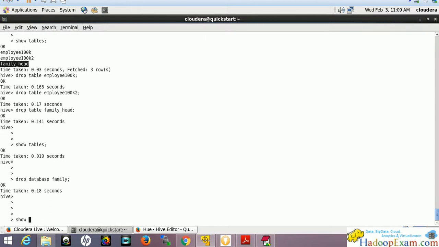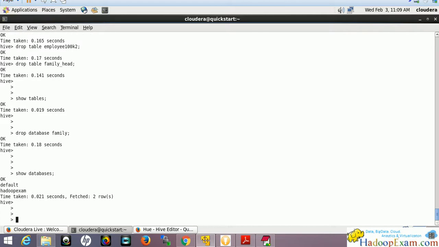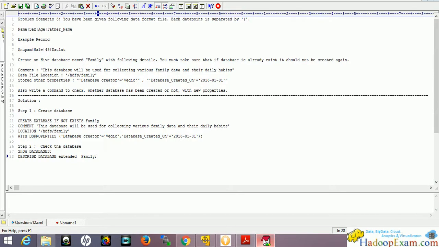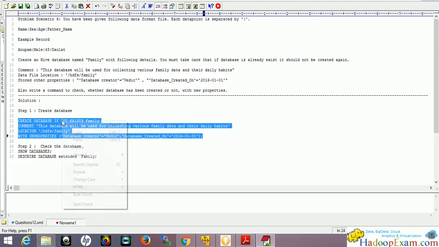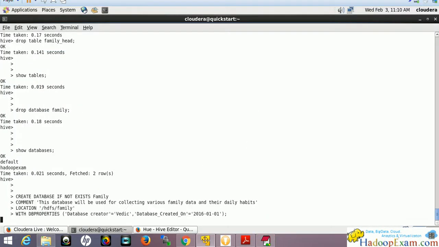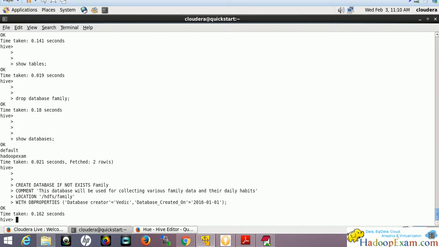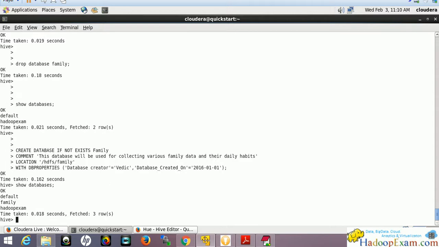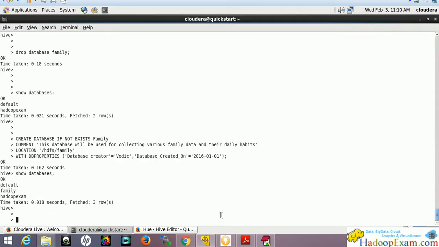Now let's do show databases. We should not have the family database. Now we have only two databases, default and Hadoop exam. Now let's use the query we will be using: create database if not exists family, with the comment here, then the location, with the properties. We'll be doing this in Hive. Now it has been created. Let's see show databases. The family database has been created.